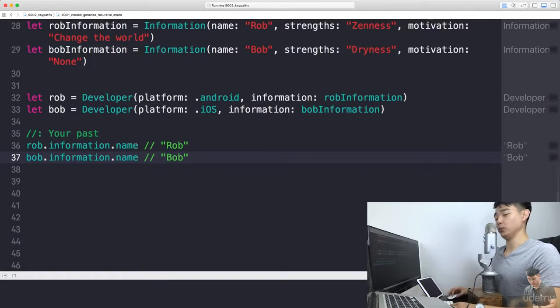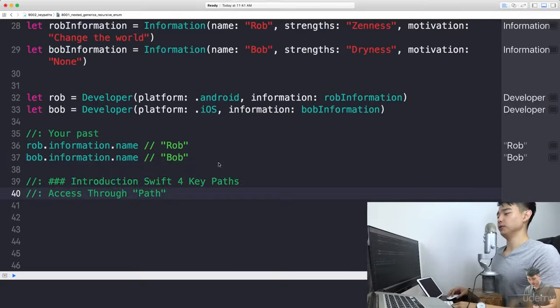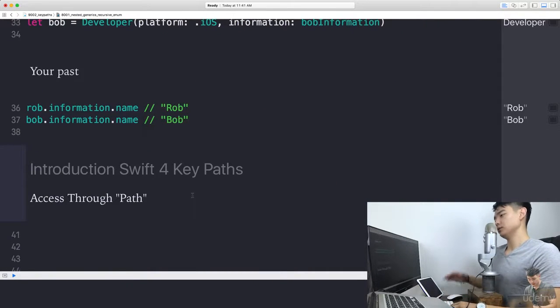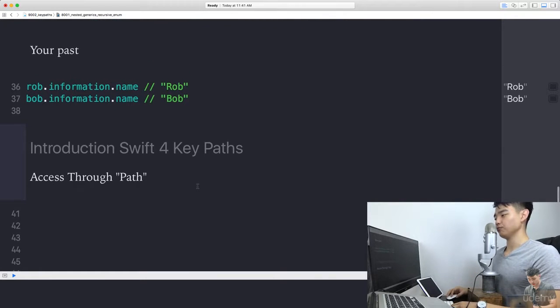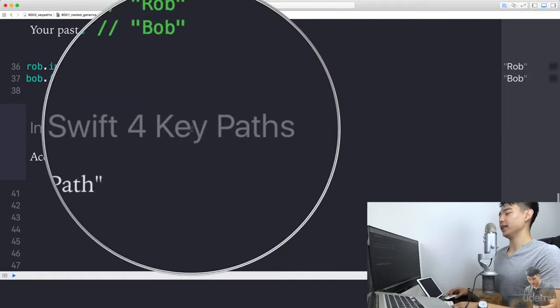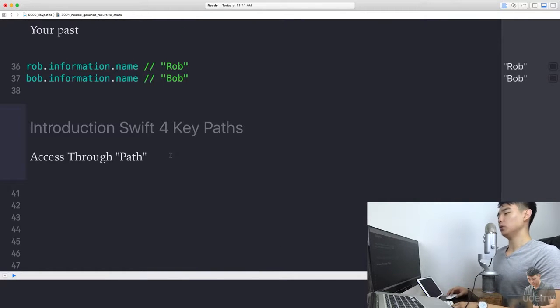So how can we go about this? Well, this lesson is designed for those who might wonder, is there any better way to go about this? Well, there's a way. Swift 4 allows you to attack this problem very, very well. We call this Swift Keypath. What's happening is you want to access a property or method by defining the path.